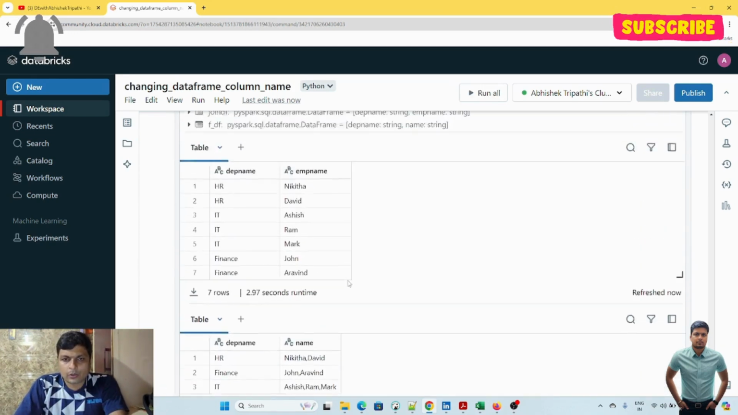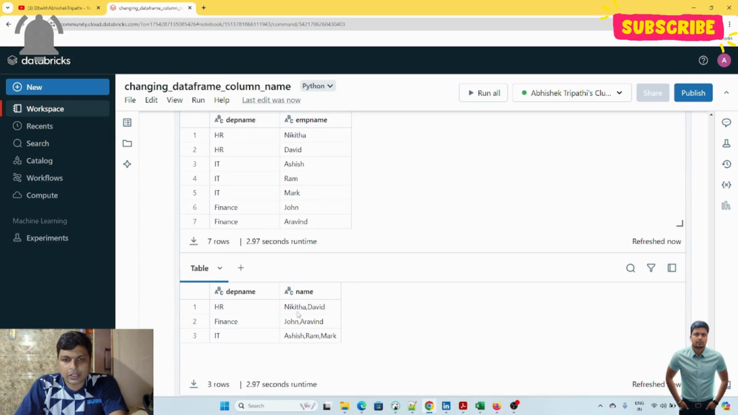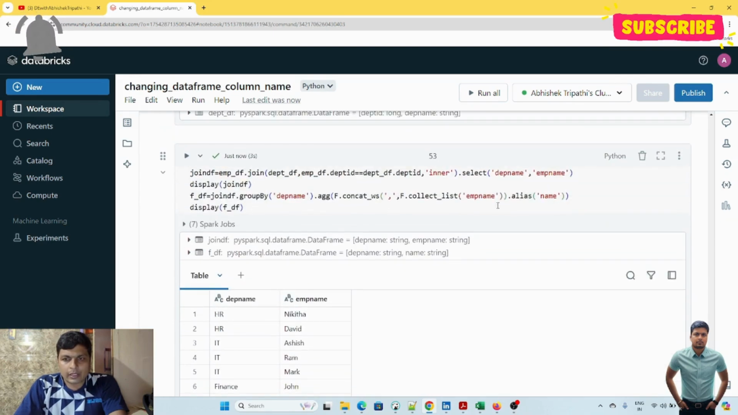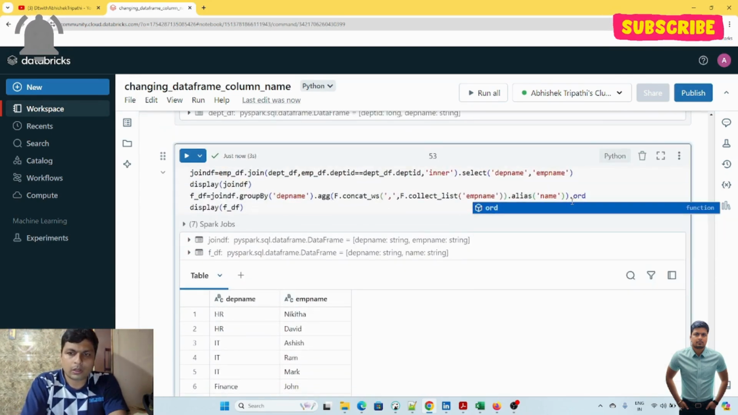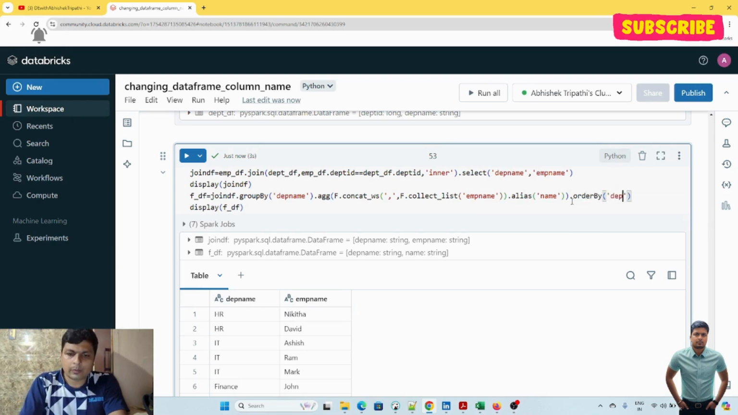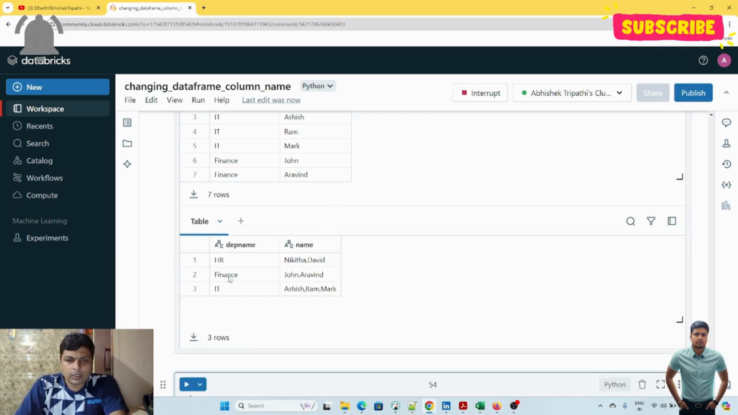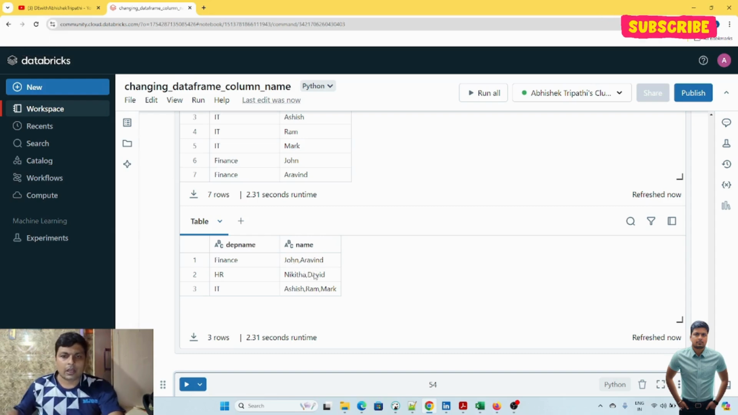So now you can see the output like HR as Nikita, David; Finance as John, Arvind; IT as Ashish, Ram, Mark. And I can give one more thing here, dot order by dep name. Then you can see the output in ascending order by department name: Finance John Arvind, HR Nikita and David, and IT Ashish, Ram and Mark.